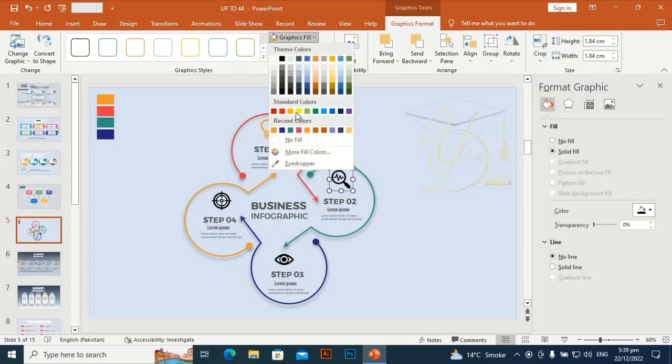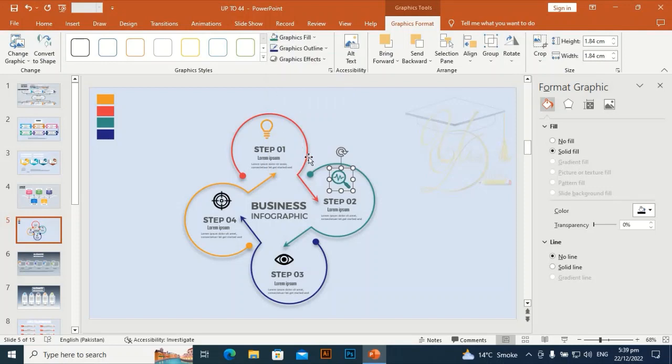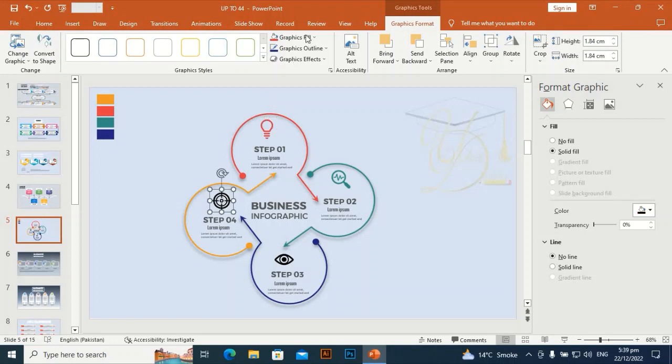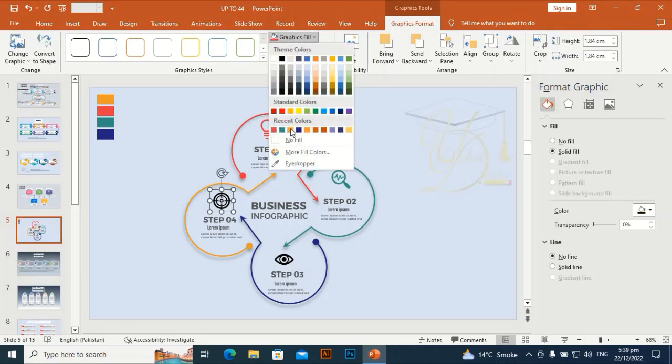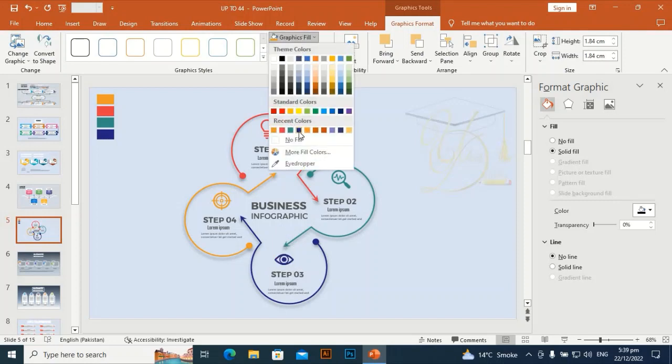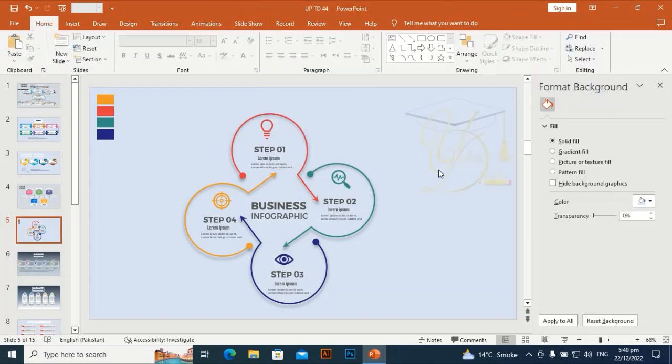Select, oh sorry, yes, this one. Graphic fill, this one, graphic fill, and this one. Graphic fill, give this icon the desired color.